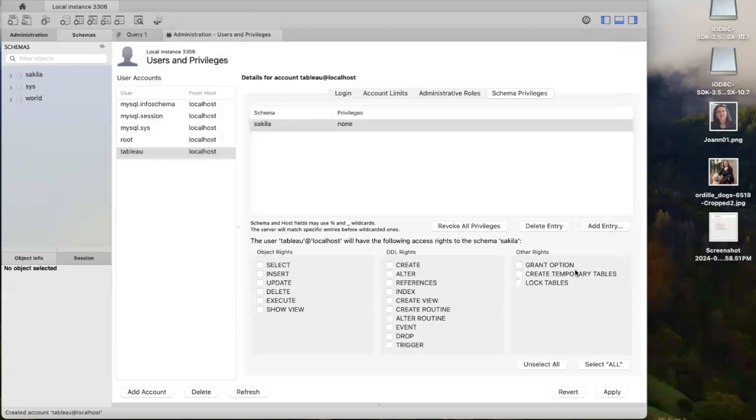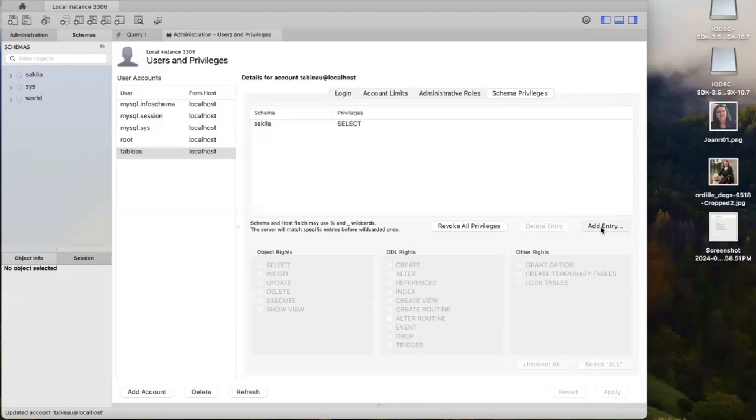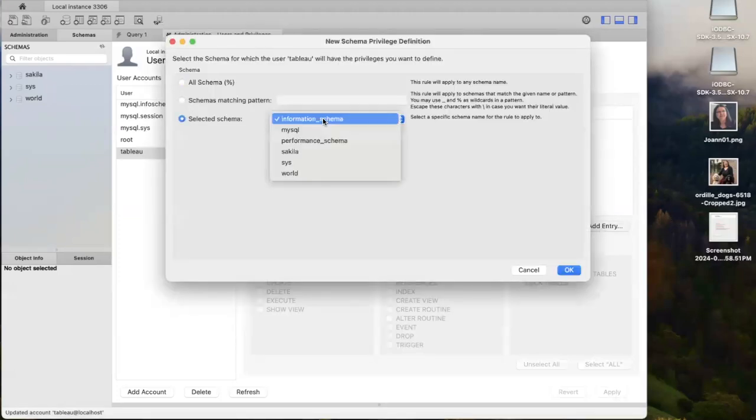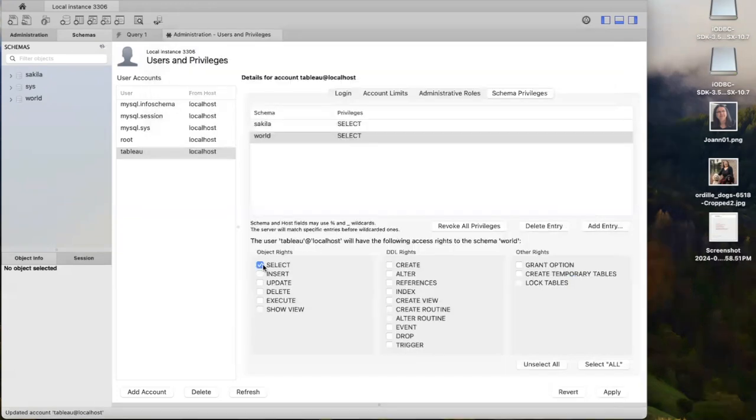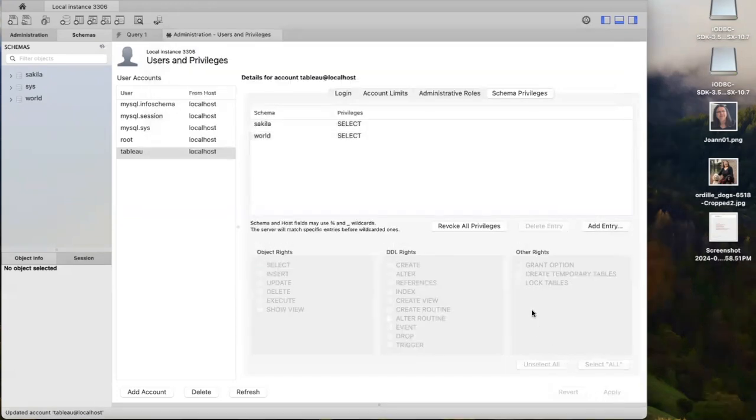So let's say okay. So we added the database, but it still doesn't have any privilege. We still don't have any privileges for this account to access it. So we want the select privilege, which is the privilege to read the data. And so once we designate that privilege, we say apply. And then we do the same thing for the world database. And now we have our Tableau account.